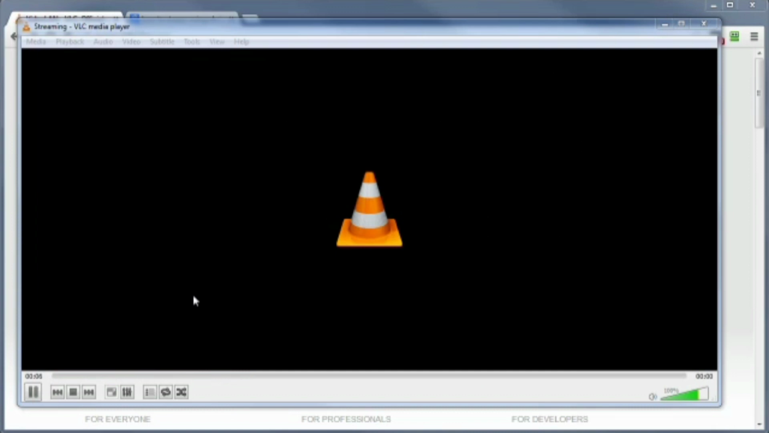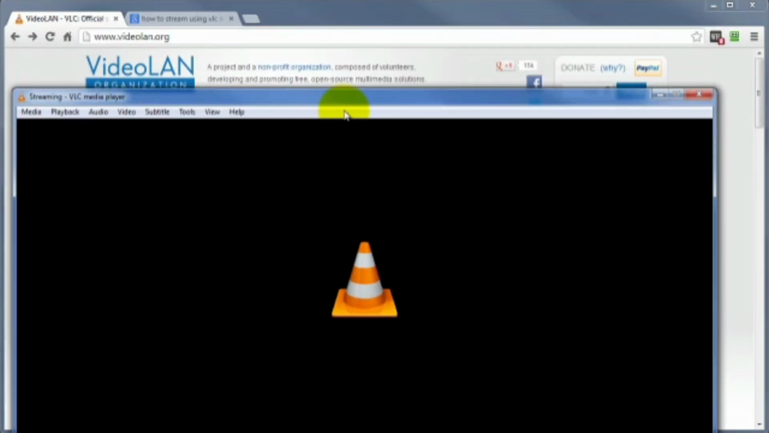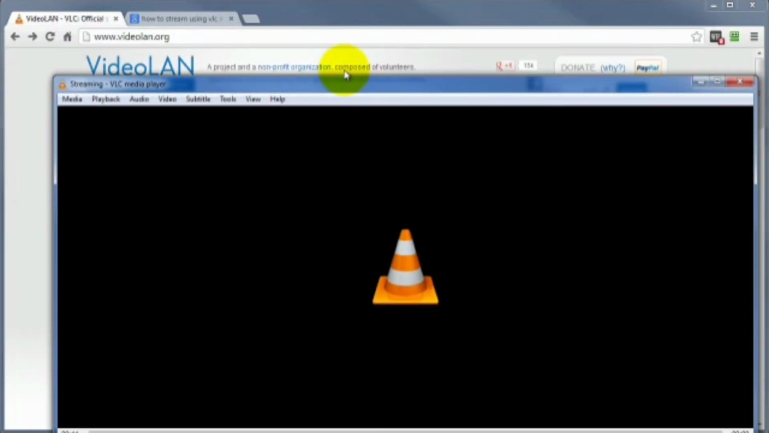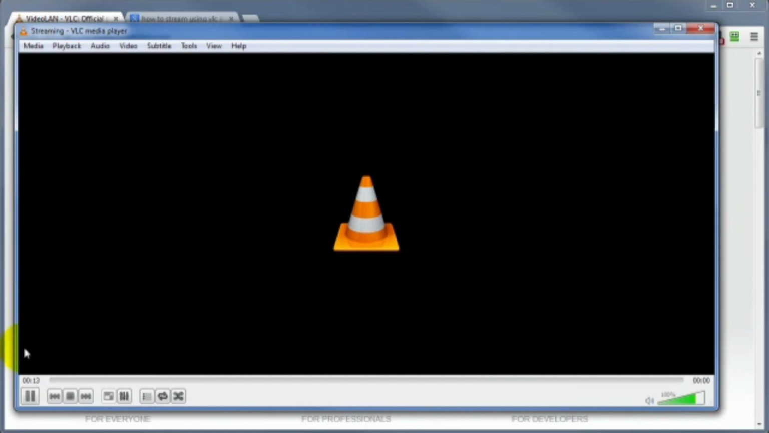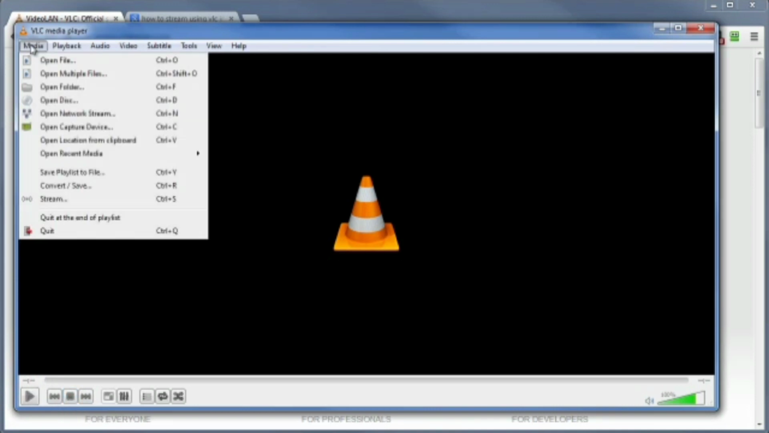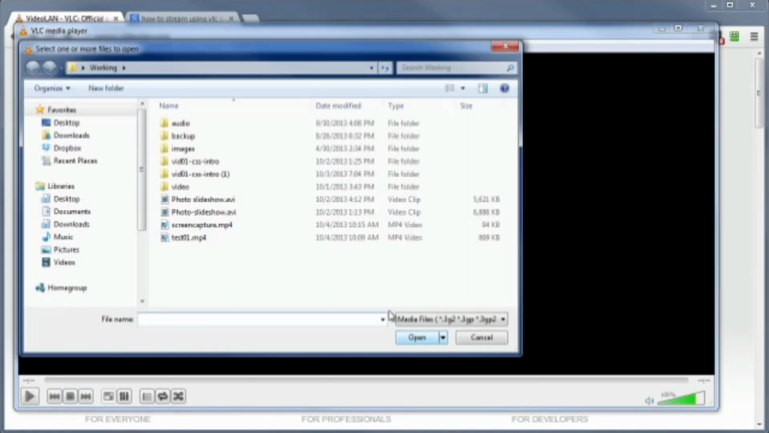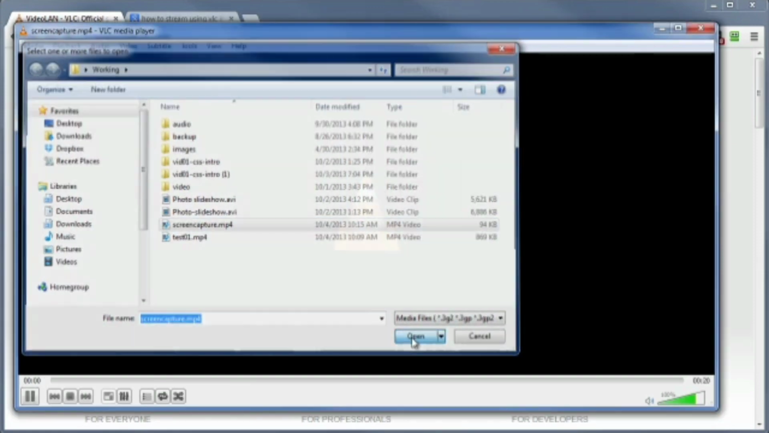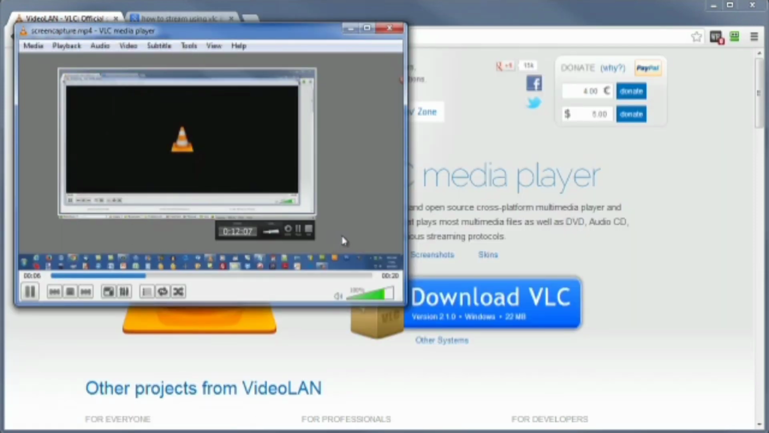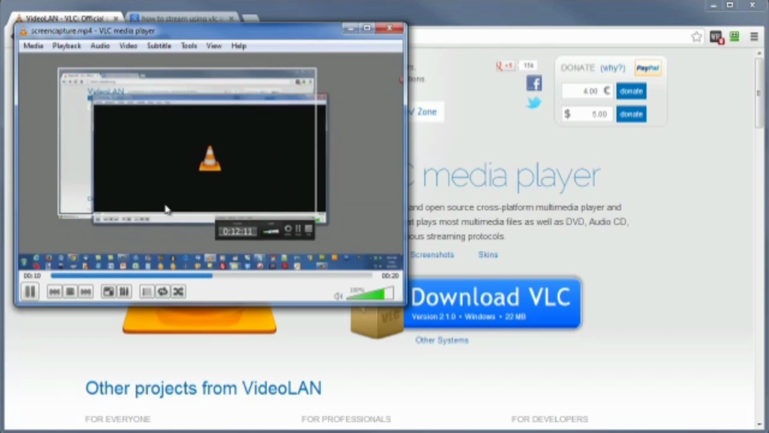Now at this point it is recording the screen, and just move things around here just to show that it will work. And you got the counter right here. And let's go ahead and click on stop. And let's go to media, open file, and there it is. So you can see it captured the entire screen, which shows me recording this.